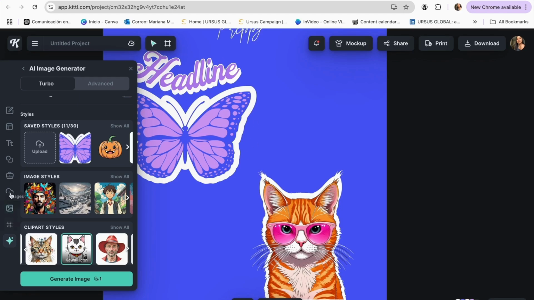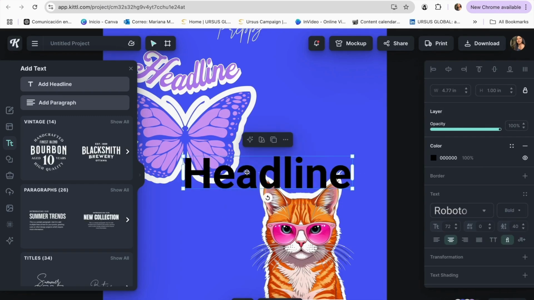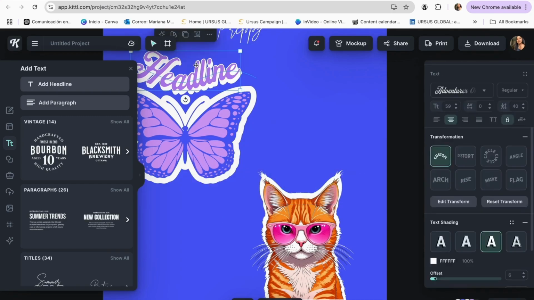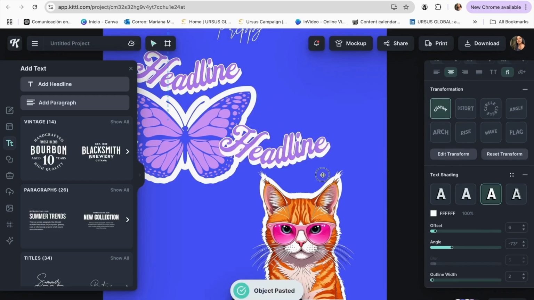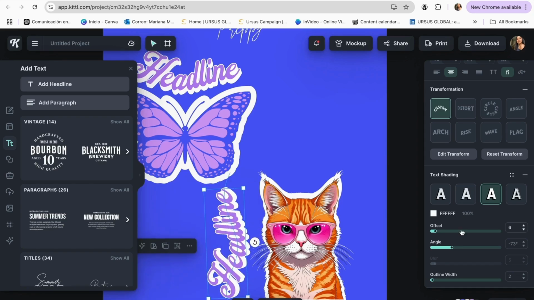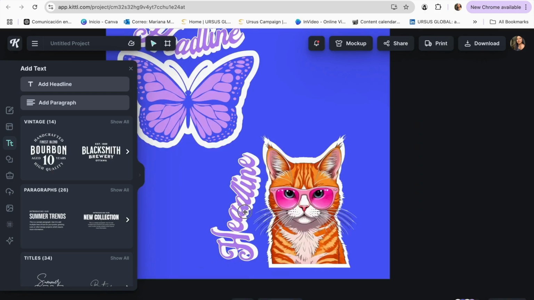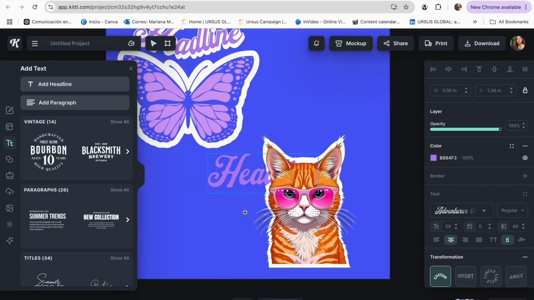We can add some text, so you can add a header. Otherwise, you can just duplicate the same as you have over here. So we're just gonna duplicate. And I want it to be something like this. And I'm just gonna click on custom again. And I can follow the shape of my cat. So I can change the text over here and add my own text.